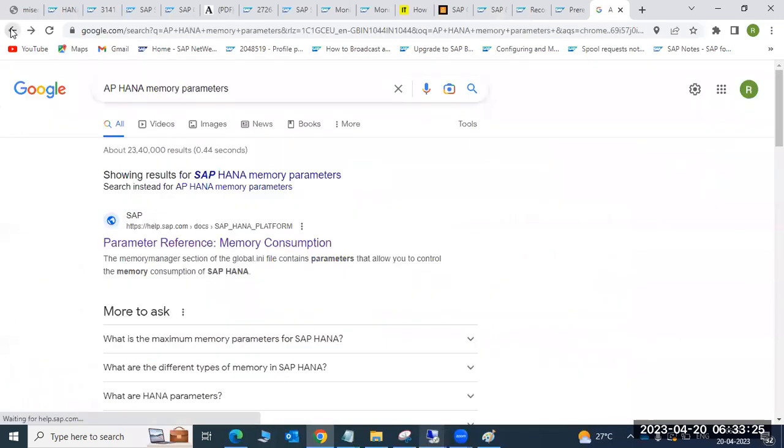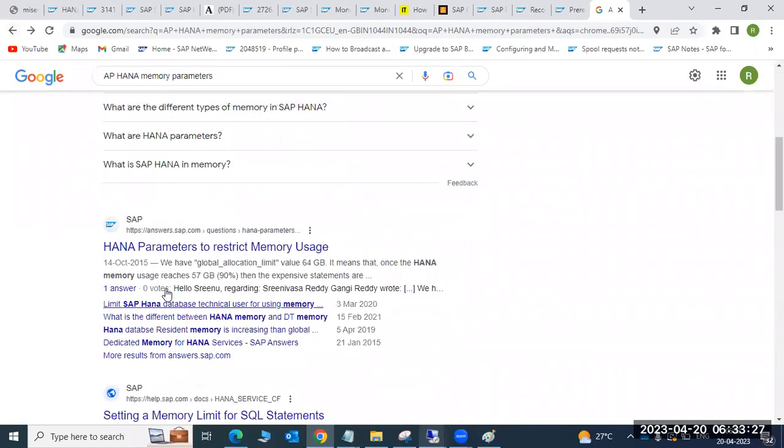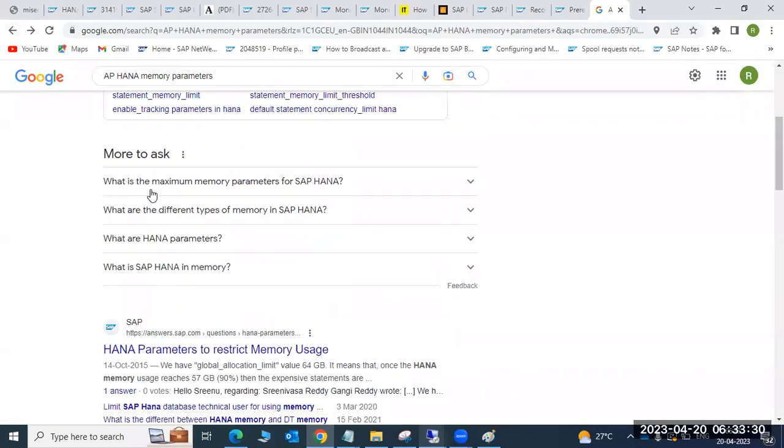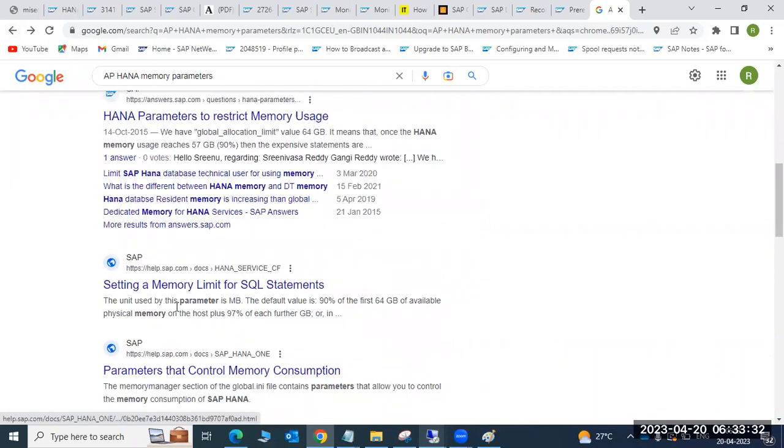So these are the parameters. Which parameter sets the maximum memory? Wherever you go, these memory restriction parameters are very important. Why? Because normally this will control our entire system usage.